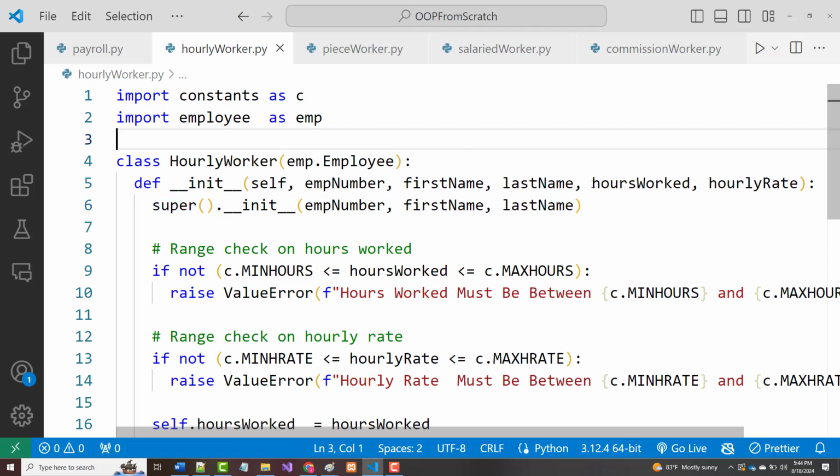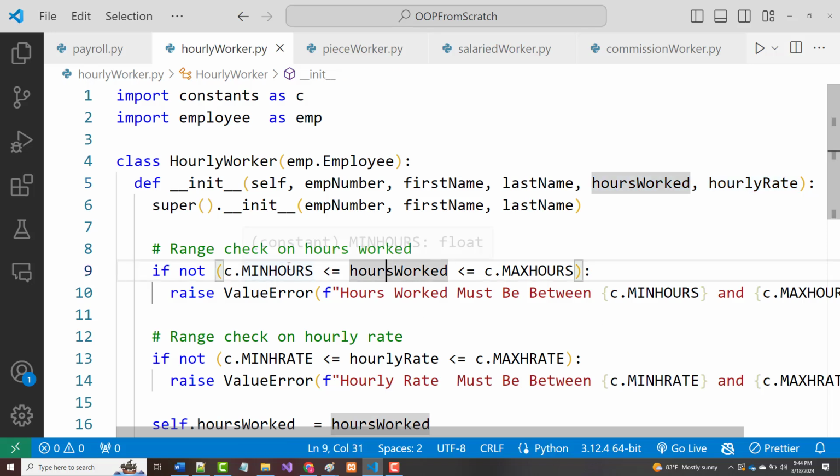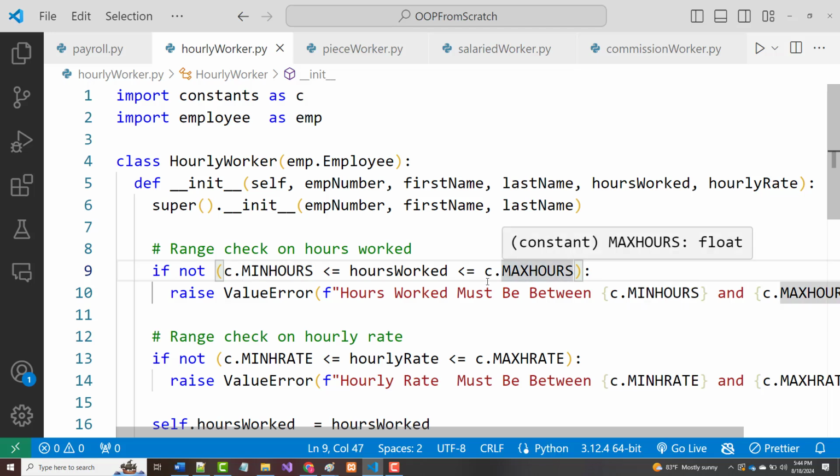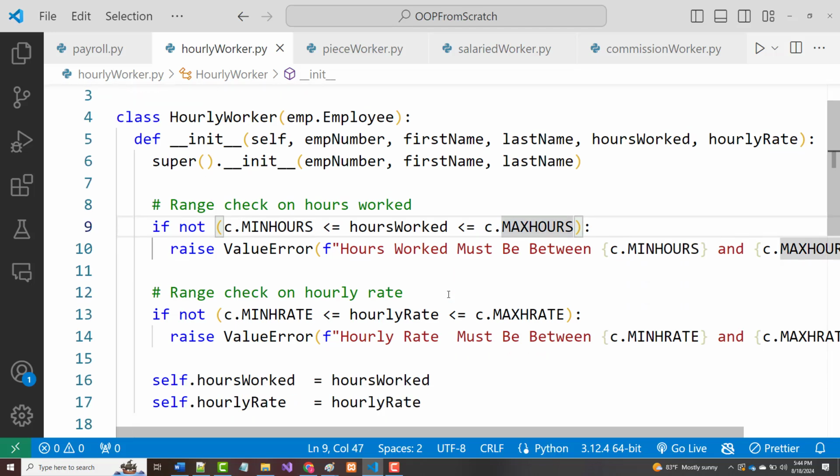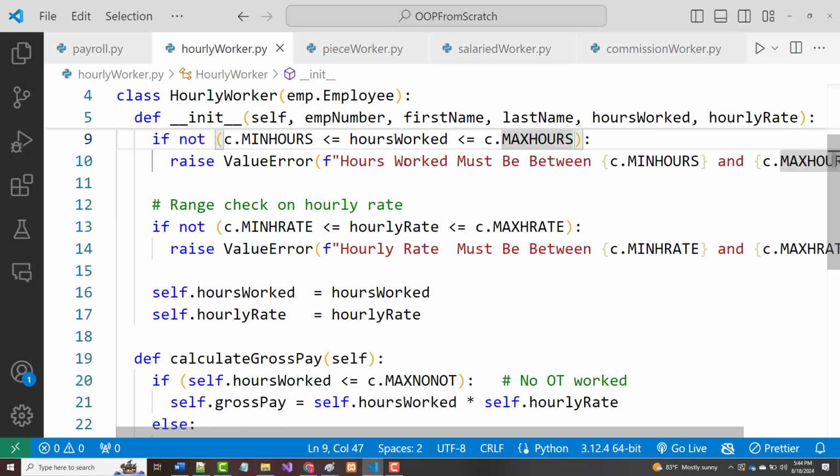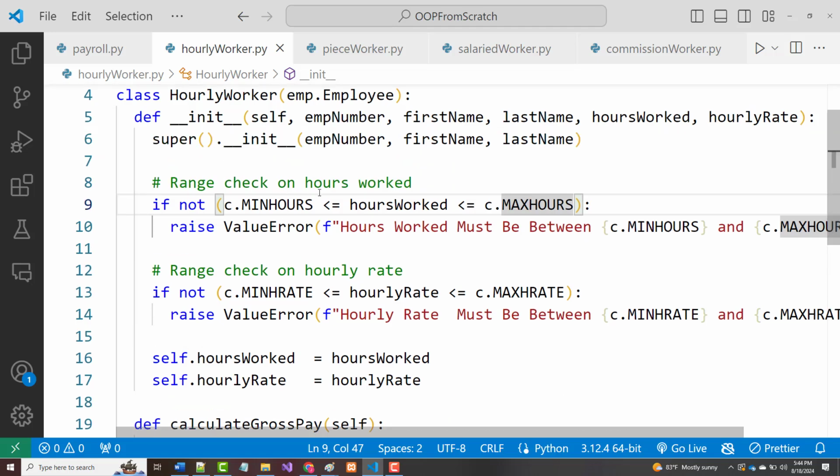So this class has to handle these two. And you want to make sure the hours worked is greater than or equal to the minimum hours of 0 and is less than or equal to the maximum hours of 84. If not, you just give a message that says that. So that was a range check on hours worked.